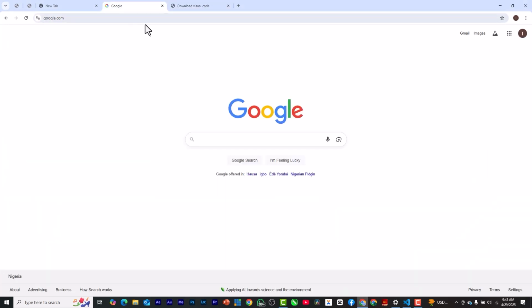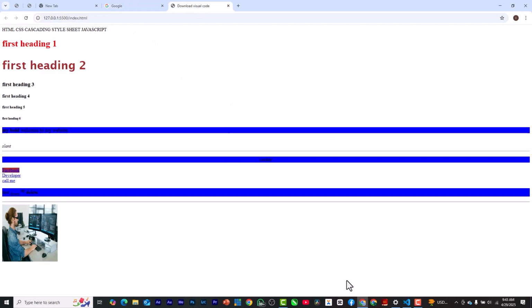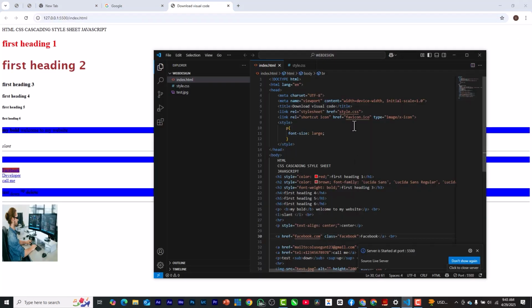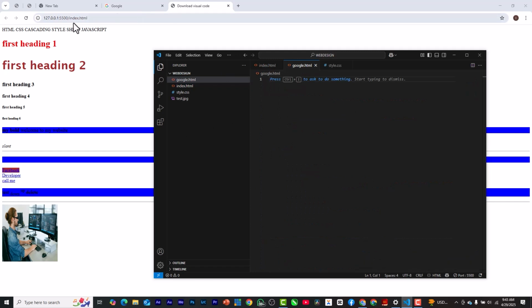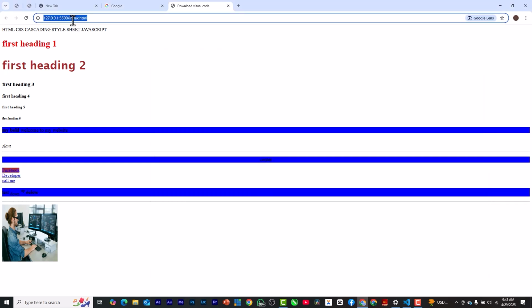We just wanted to try to design this Google, right? So what I'll do is create another page. I will call it google.html, and I can easily navigate to the Google page here from my browser.